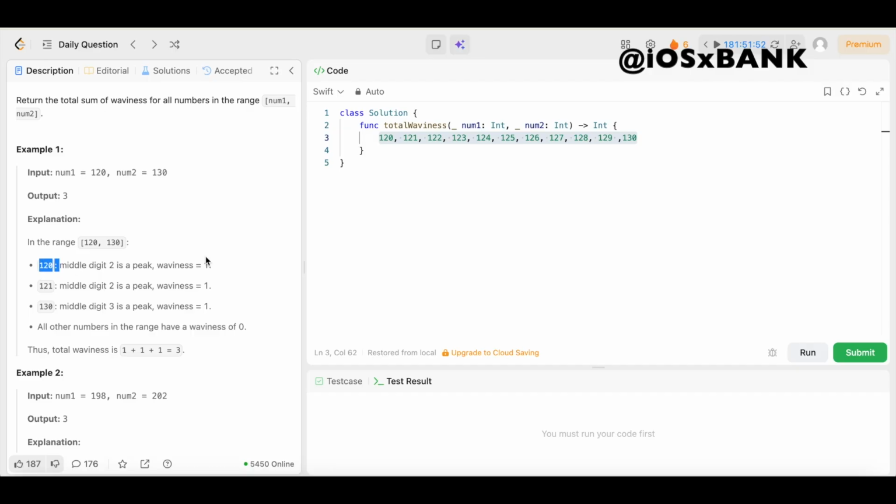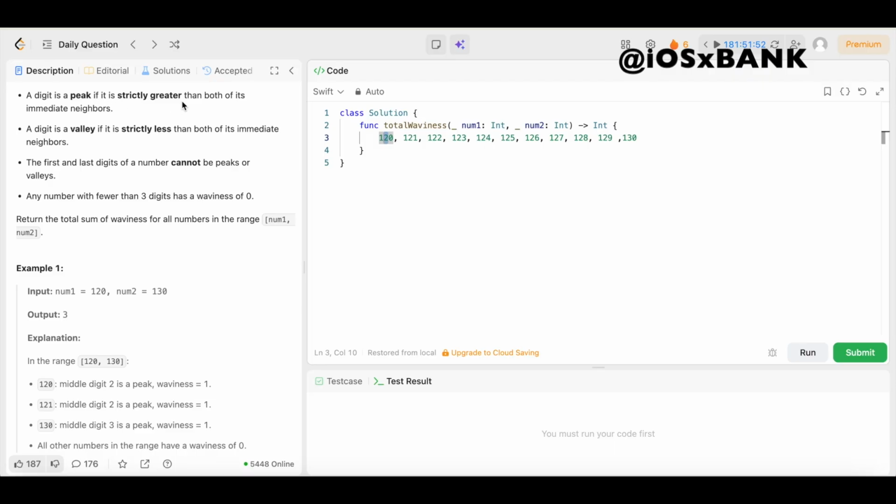So 120 is wavy, right? Because the middle digit is a peak, so it gets 1 wavy point. Right here, 2 is strictly greater than both of its neighbors. Since 2 is greater than 1, and 2 is greater than 0, this 2 right here is a peak because it's greater than the 1 on the left and greater than the 0 on the right, so it gets a wavy point.